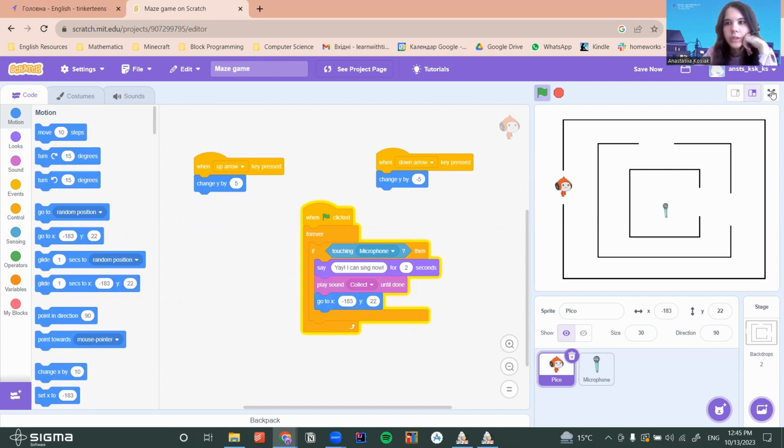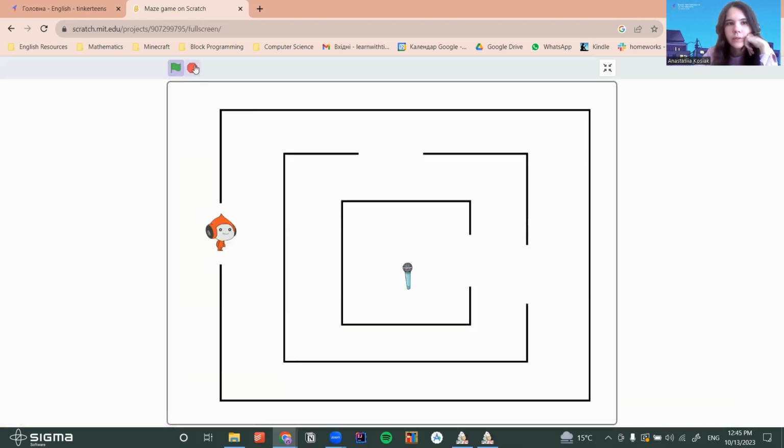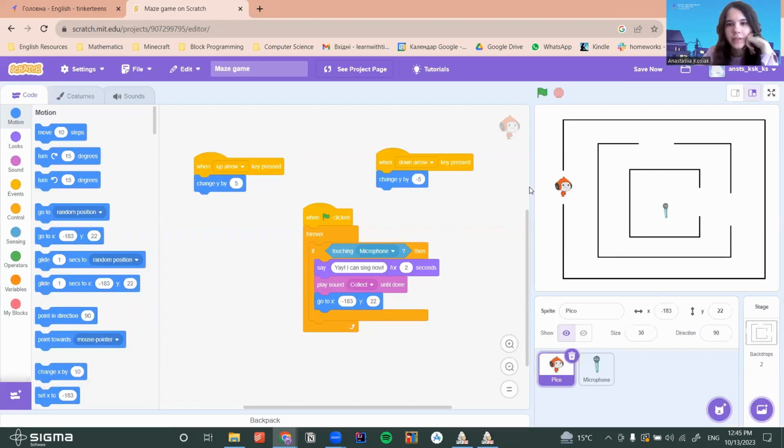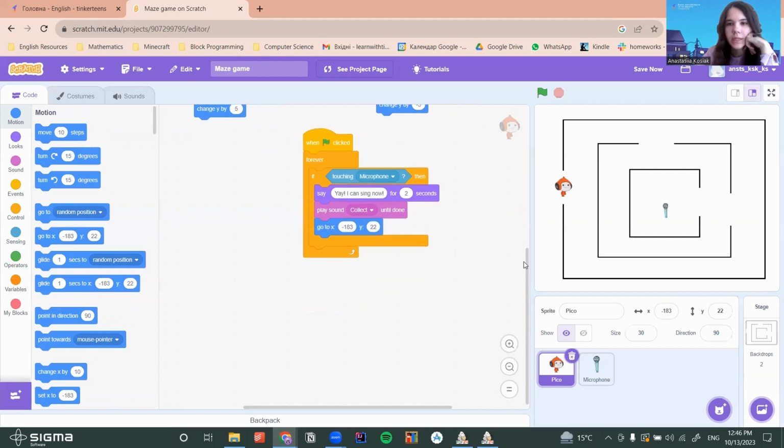You can also open it in full screen mode by clicking on these 4 arrows here. Let's start the game and try to walk through the maze again. And you see that Pico has moved back to the entry of the maze. Great. Another thing we can do is, if Pico touches the walls of this maze, let's play some sound as well.